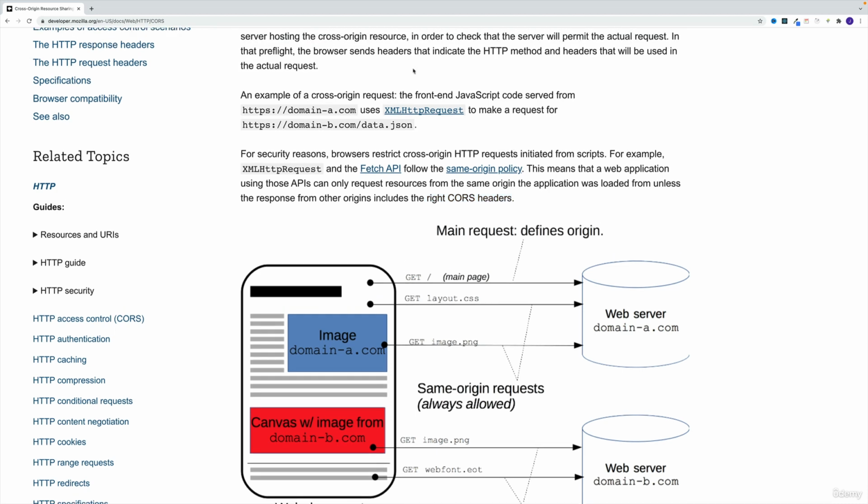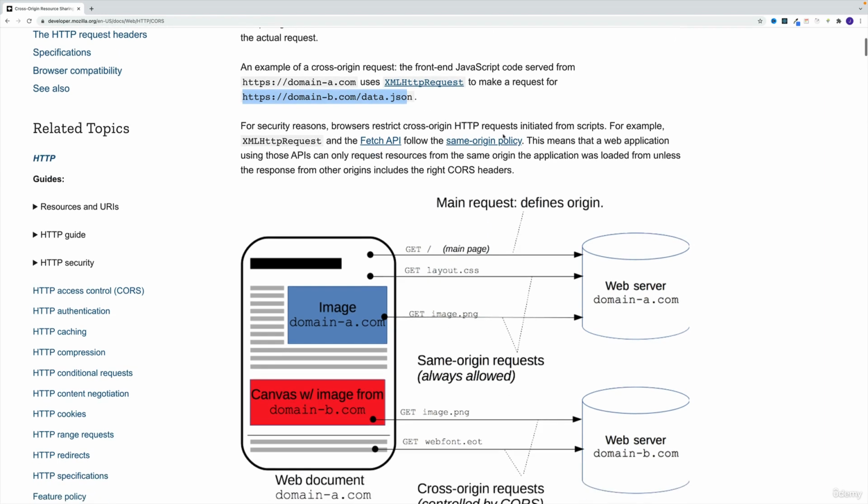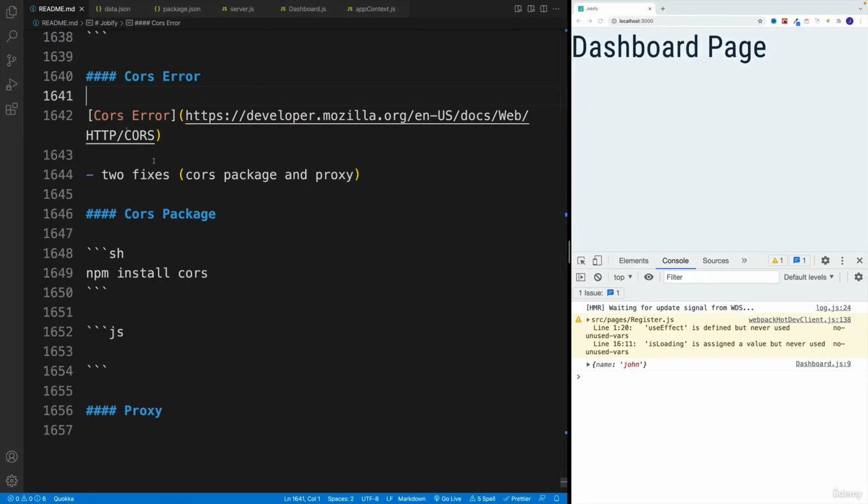And essentially here they show that if you have domain A and then you have an HTTP request, then unless there are proper headers, you won't be able to get data from domain B, and more specifically data.json. So essentially something similar to what I just showcased here in our code example. And once we know what the error is, now let's take a look at our two fixes.